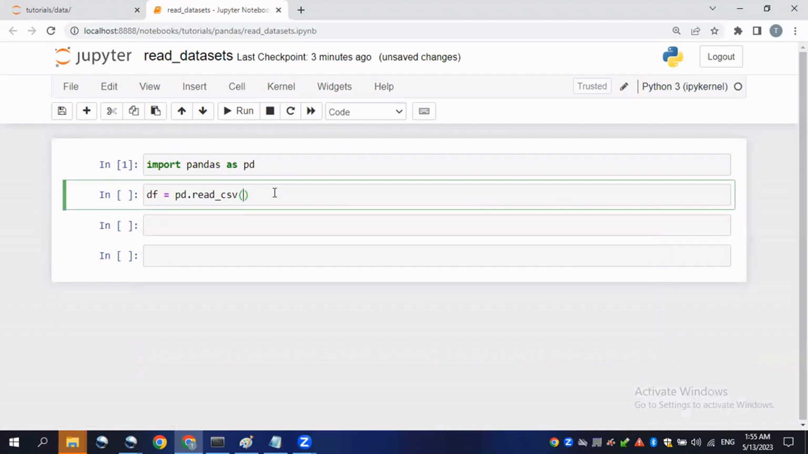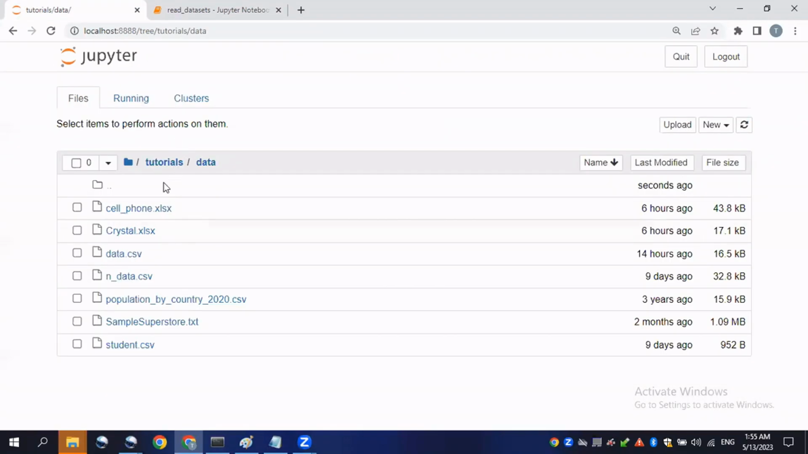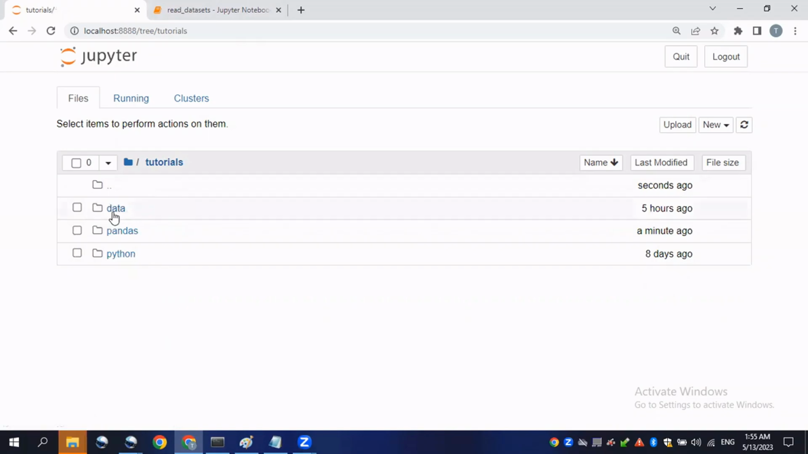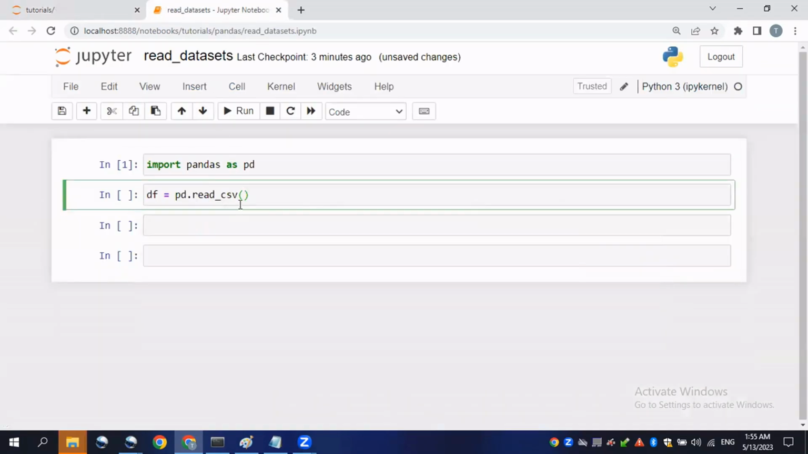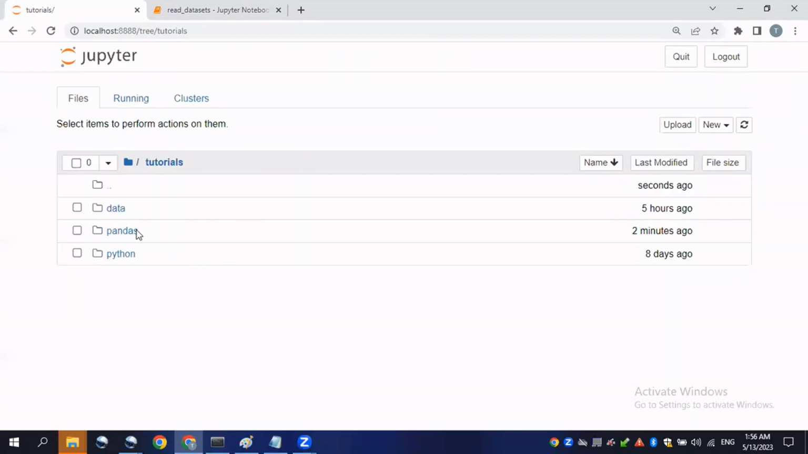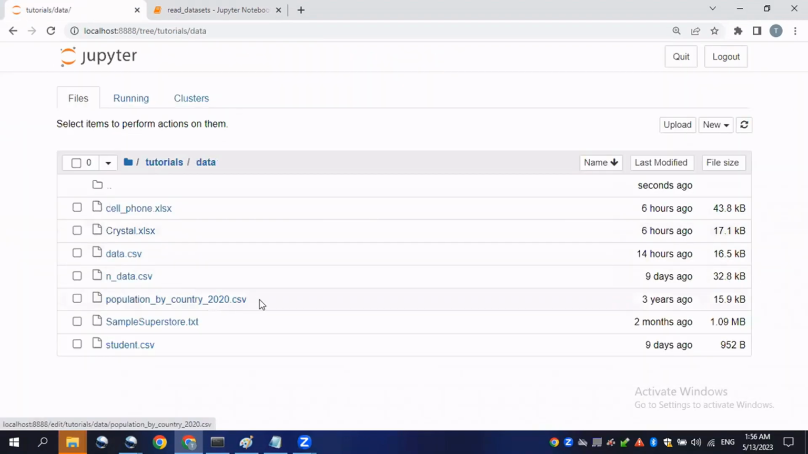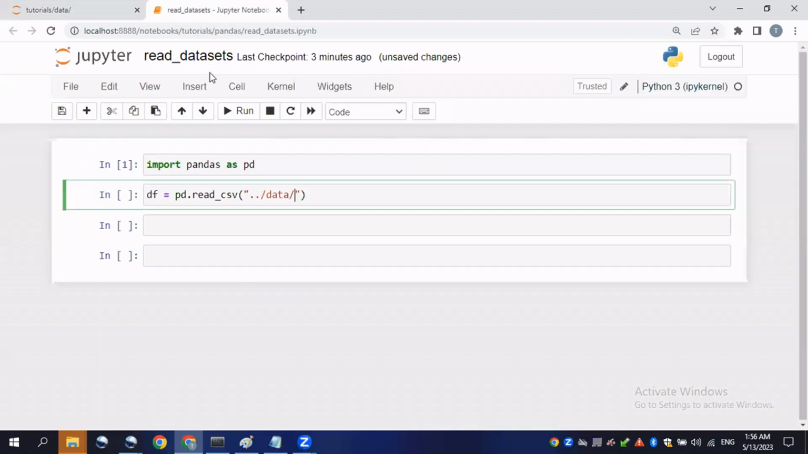So in order to access this file, I am right now inside of this pandas folder. This read datasets is this file. If I go one step back, I can easily access this data here. In order to go back one step, I will type in 2 dots and 1 slash, and this is the syntax of going back. After going back one step, I am located in this root, and here I can type in the data and access after the data this file here, population by country file. I have already accessed it.